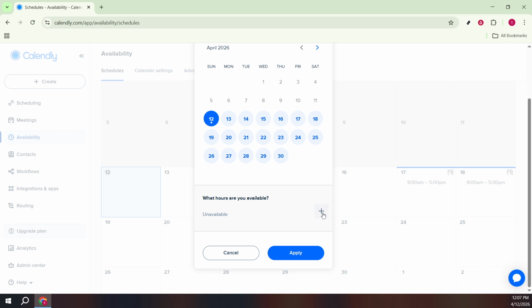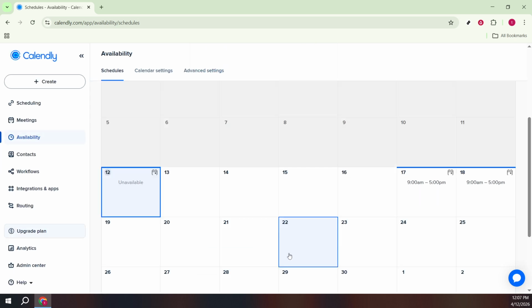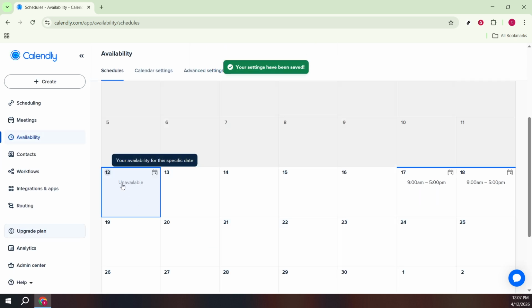When you're done making adjustments, click Apply to save the change. Calendly will update the schedule and show that date as unavailable wherever that time was removed. Anyone visiting your booking link will no longer see those slots and they won't be able to book over them.